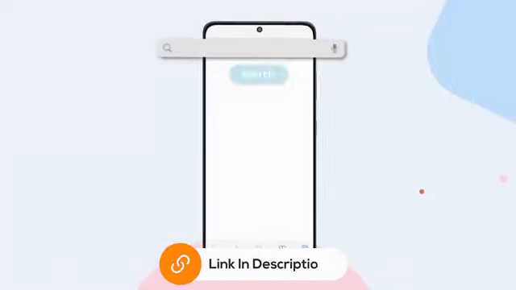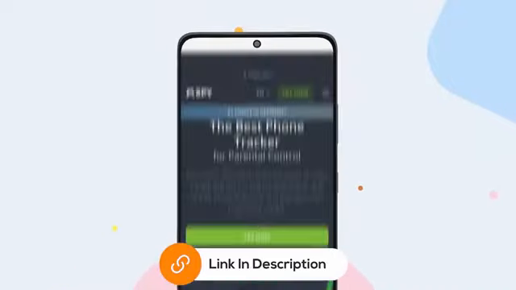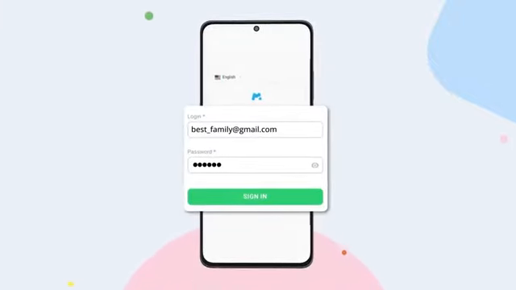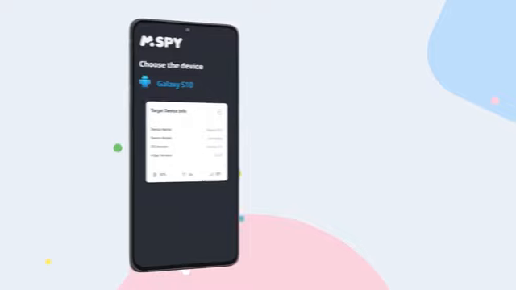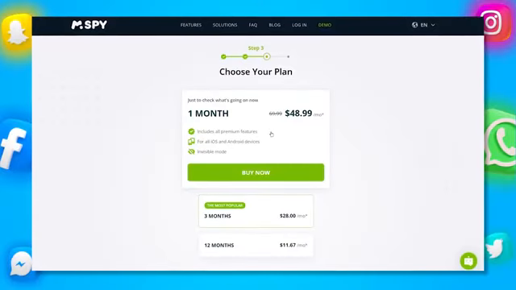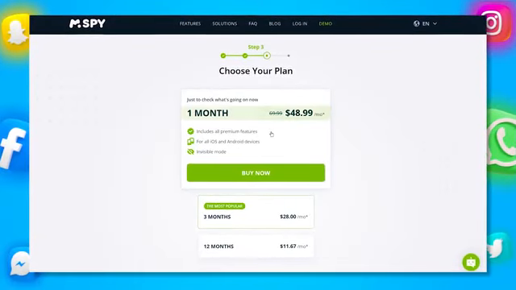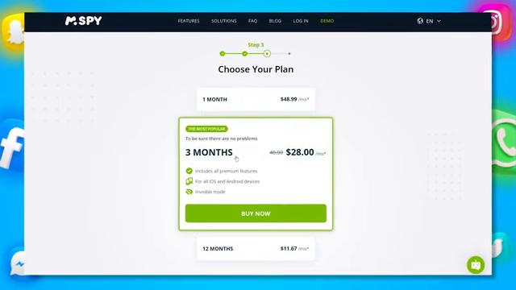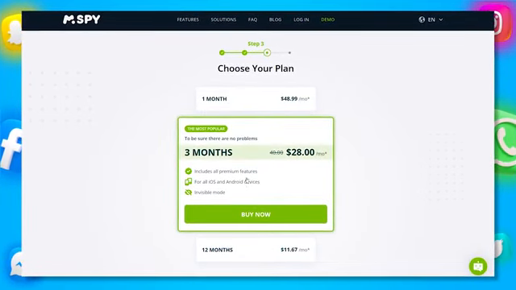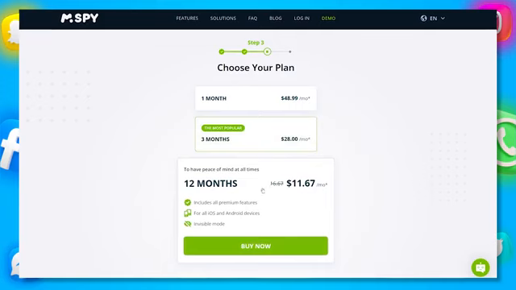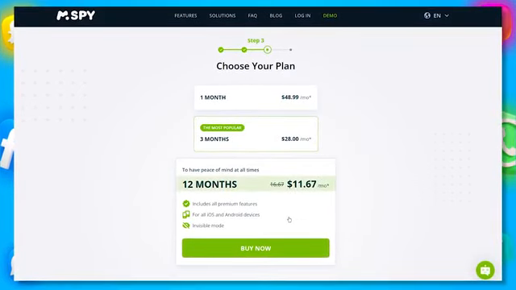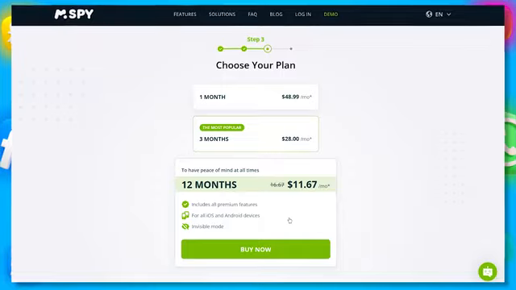To install mSpy, start by purchasing a subscription by clicking the link in the description. Create an account using a valid email address, choose the device you want to monitor, and select a subscription package. mSpy offers different subscription options depending on how long you want to use the service. You can choose from a 1-month plan at around $48, a 3-month plan at about $28 per month, or a 12-month plan at roughly $11 per month.